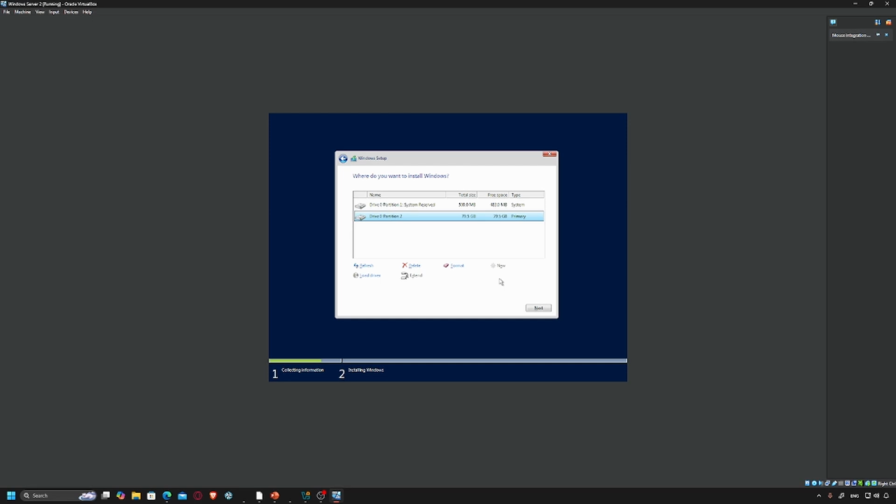And then we have drive 0 partition 1. It's called system reserve. This is a smaller partition that is there for some of the operating system functions and sometimes also functions as a recovery environment. So we click on the larger of the partitions, that is partition 2, and we click next. And now Windows is going to install. This will take a while, so you can just leave this to install.